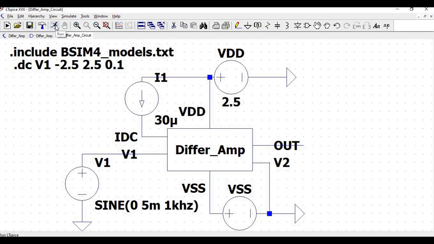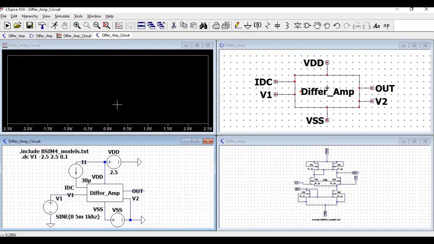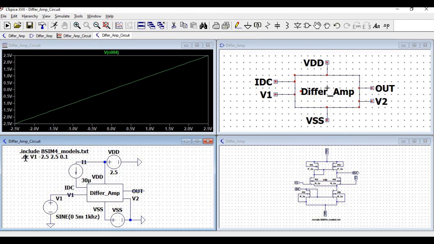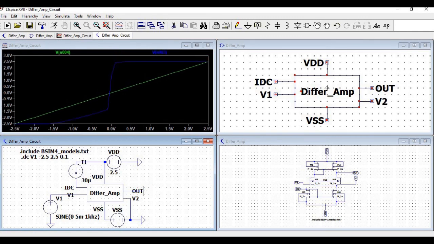Click on run. Click on the V1, that is our input, and click on out. So you can see the DC analysis of the differential amplifier circuit.